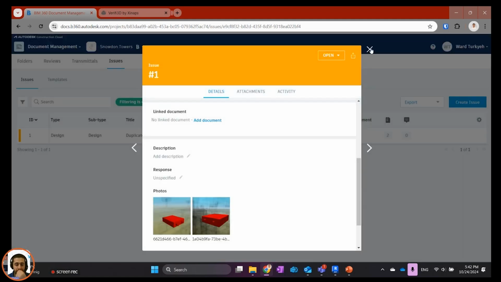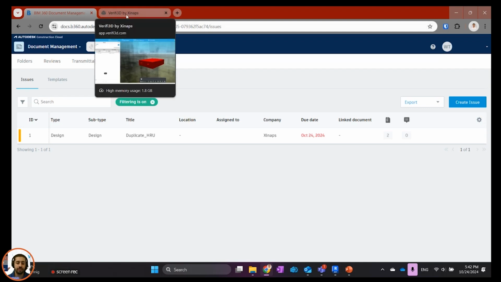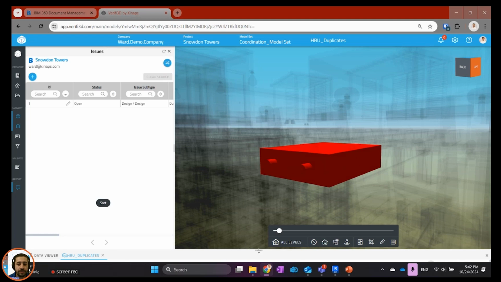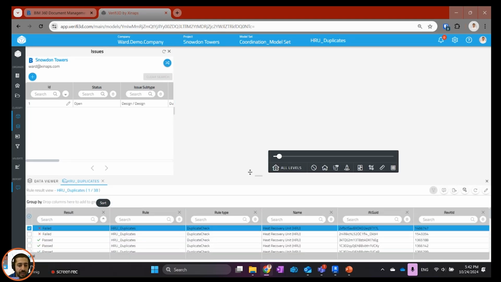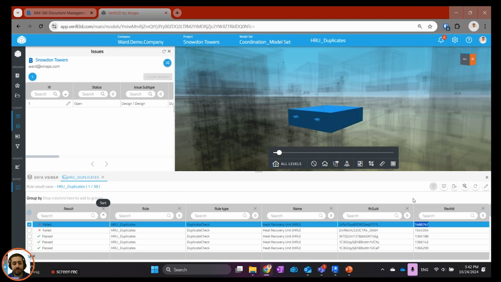Okay, so to make this more interesting, we're gonna go back to Revit, fix the issues real quick and sync them back to Verified, okay? Without any manual work of having them on my local drive and then uploading them and do all of this. This will require us a lot of time. So I'm gonna go from the data viewer, I'm gonna do it the classic way by just taking the Revit ID and fix it from there.